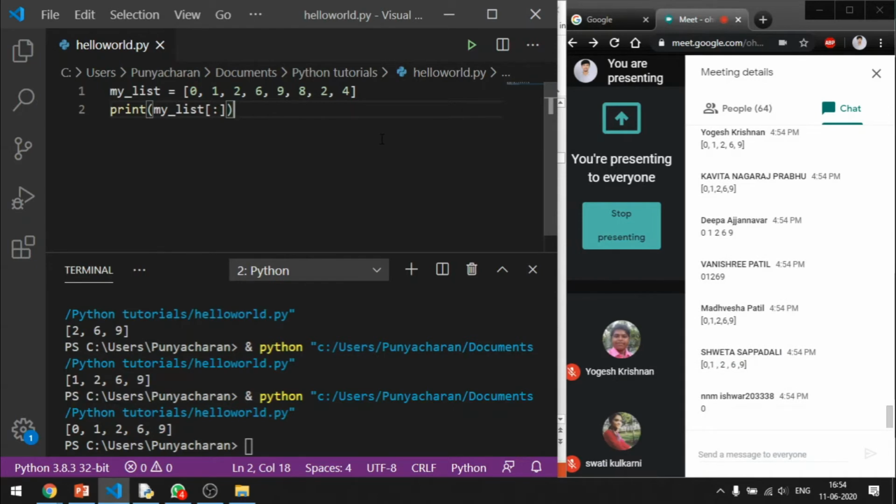What do you think will be the output? Ishwar says 0. Shri Gauri says 0. Komal says all elements. Deepanjali says all elements. Soundarya, again, I appreciate you typed the entire list. I really appreciate it. All right. The thing is, it is going to print the entire list.